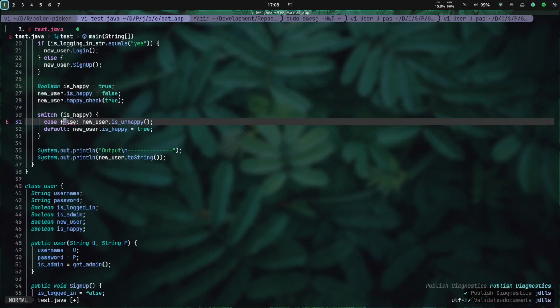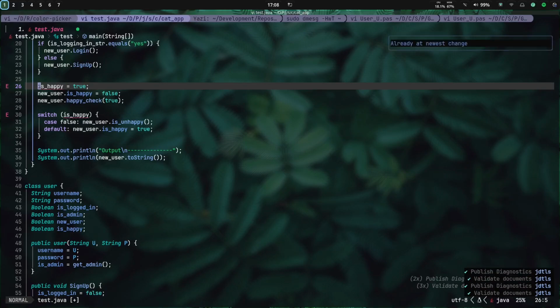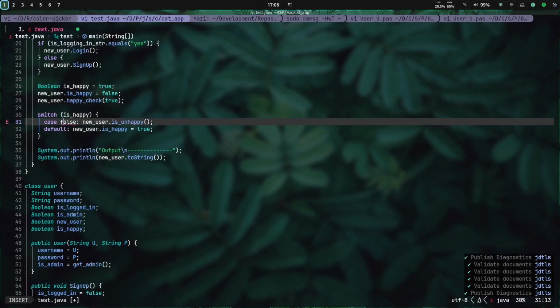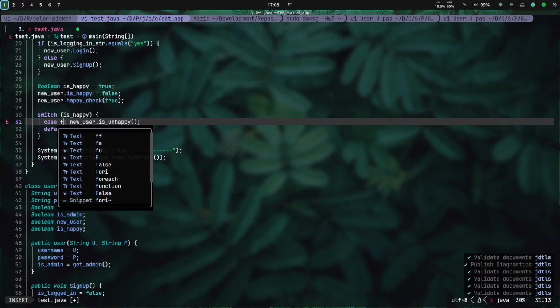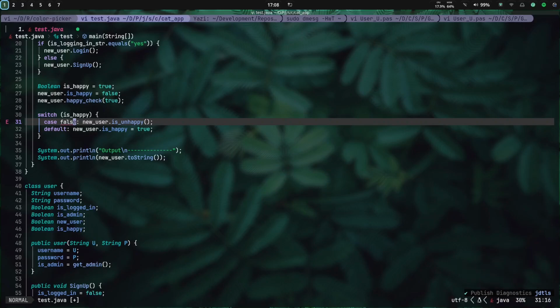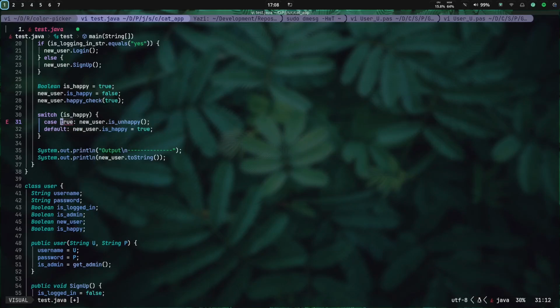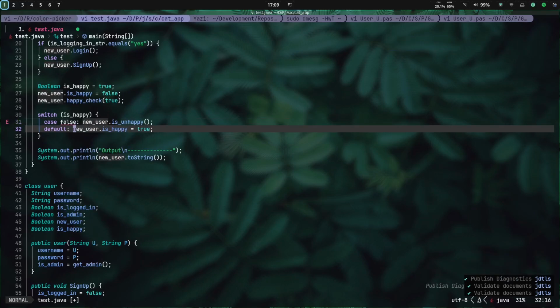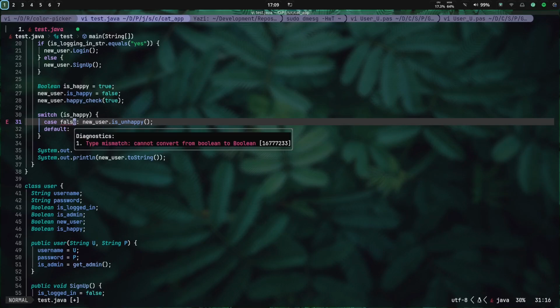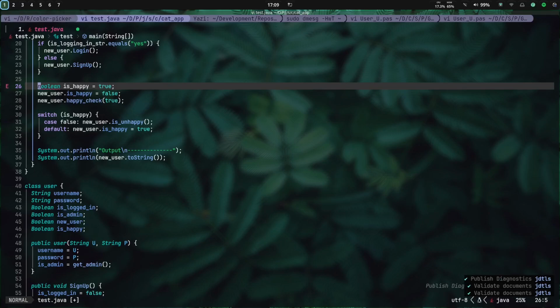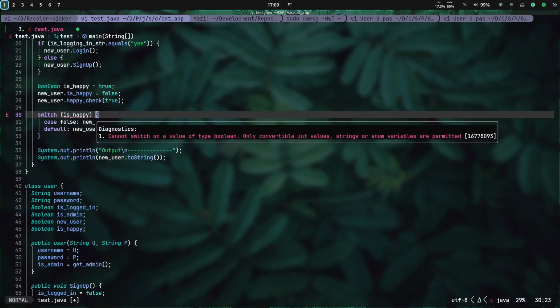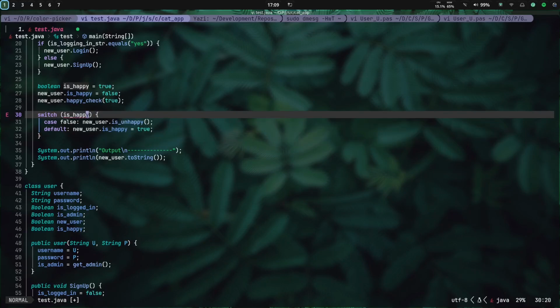Boolean isHappy. Capital F. No. It's either true or false, so it should work unless I'm missing something. Then can I just say true? Okay, whatever. Correct me if I did something. Cannot convert Boolean to good. What? Boolean? Okay. Make that Boolean name string. Damn, I didn't know that. Oh, okay, yeah, that makes sense.